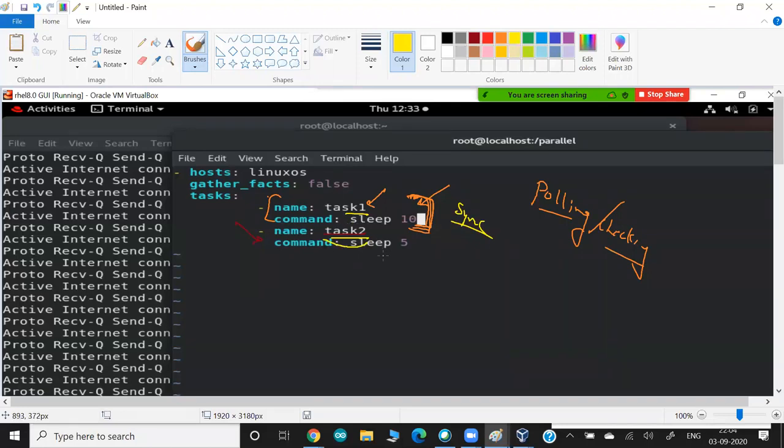is an unwanted waste of time, because task 2 will consume 10 seconds and this will take 5 seconds. So after 10 seconds, then they run. After they run, a total of 15 seconds comes up. It means the overall playbook will consume 15 seconds. Why? Because Ansible keeps on waiting. Ansible keeps on syncing with all the tasks.